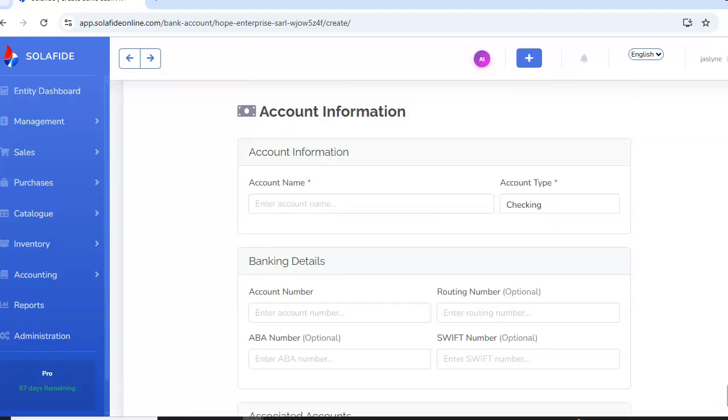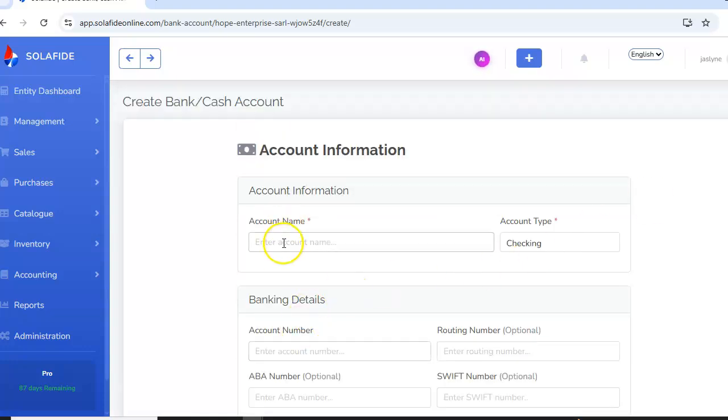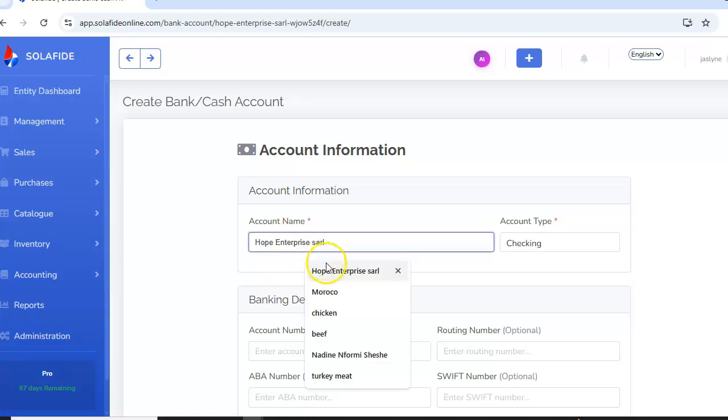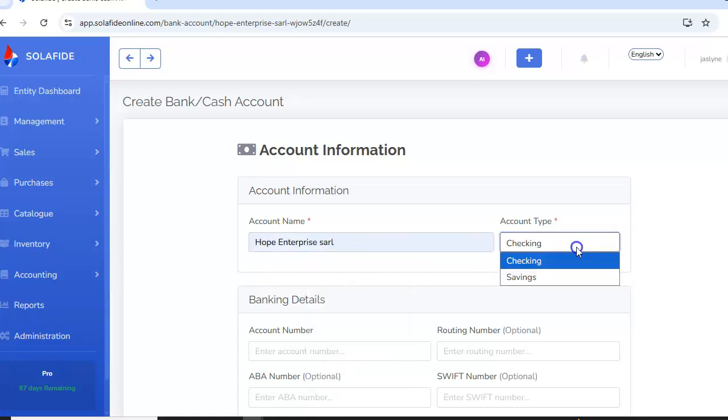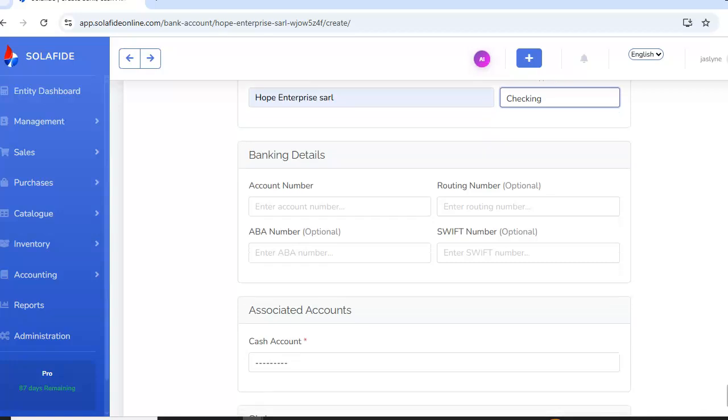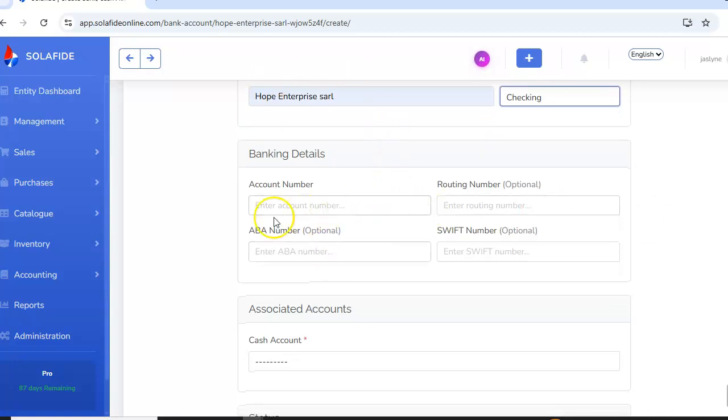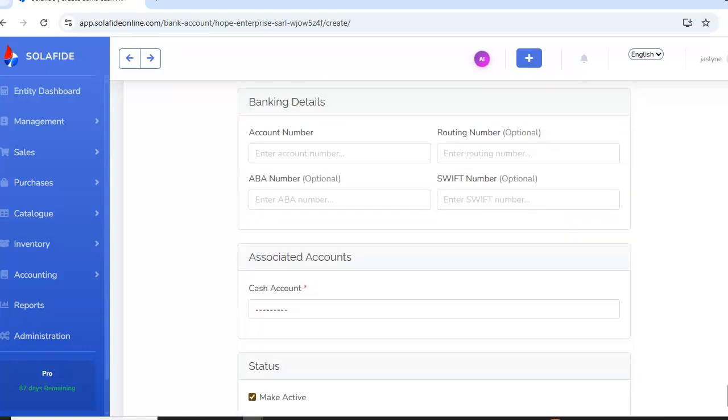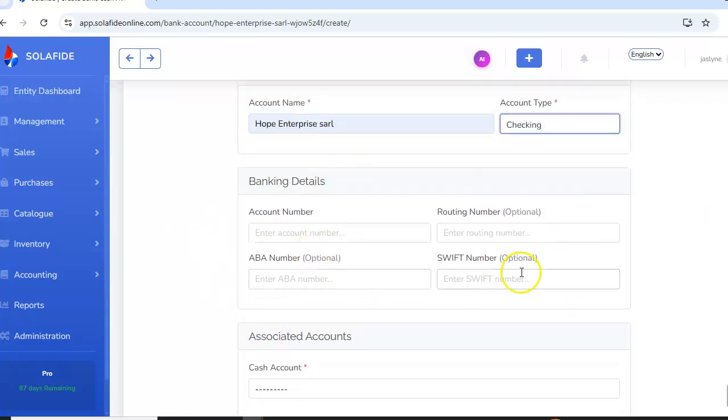So let's do a little bit of example here. Account name, let's say Hope Enterprise checking. But if it's, let's say, a credit union or a bank, you can put savings depending on the customer. But now we allow for checking since it's a store. Now we're not going to fill in any banking details because we don't have a bank account, but if you have a bank account, cool, you just fill in the necessary information.